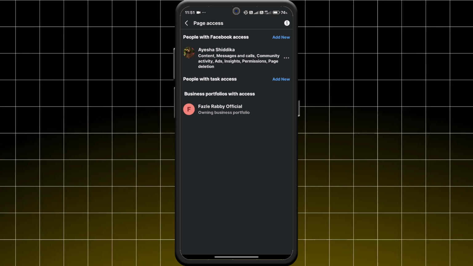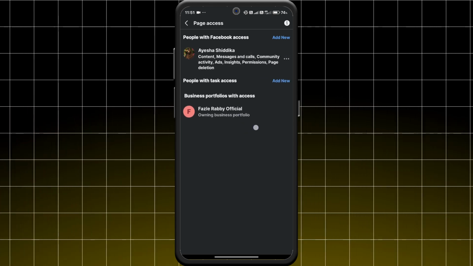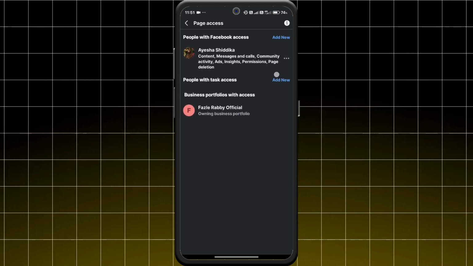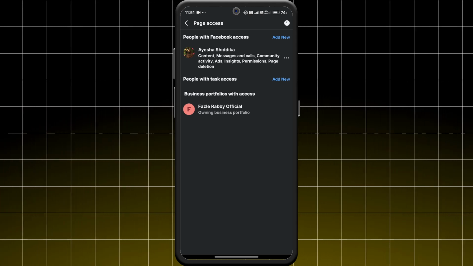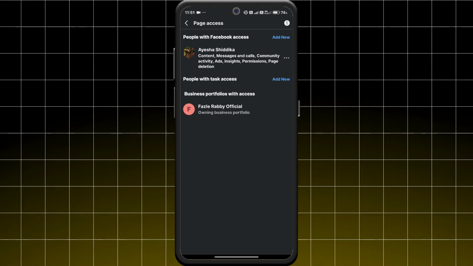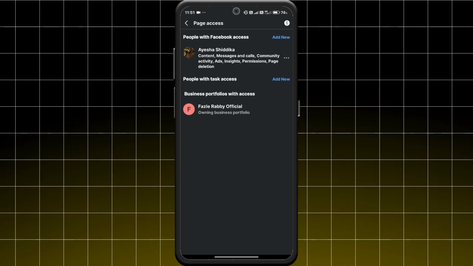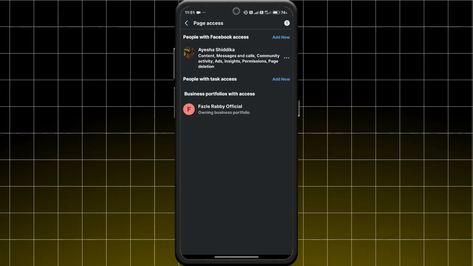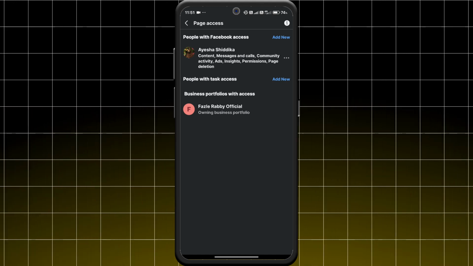Tap on your name or three dot icon, then select Remove or Edit and change your role to Remove. Facebook will ask for confirmation. Click Save and just like that, you are no longer an admin.